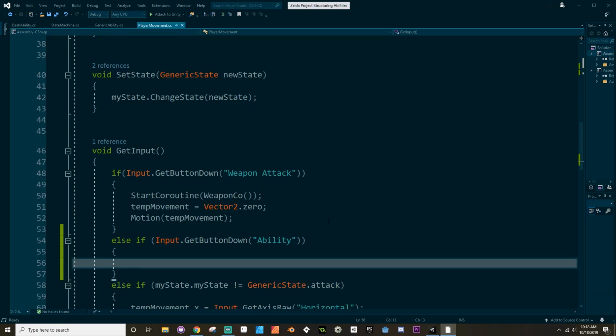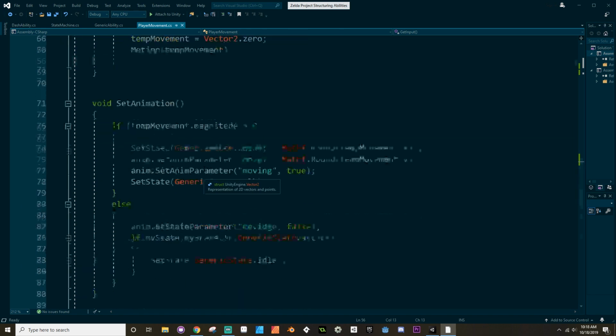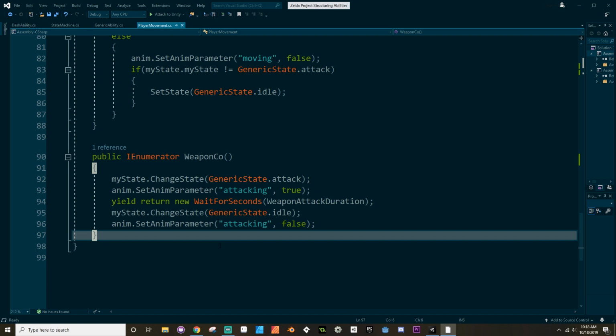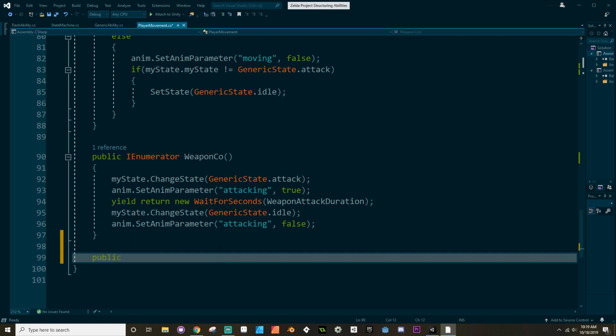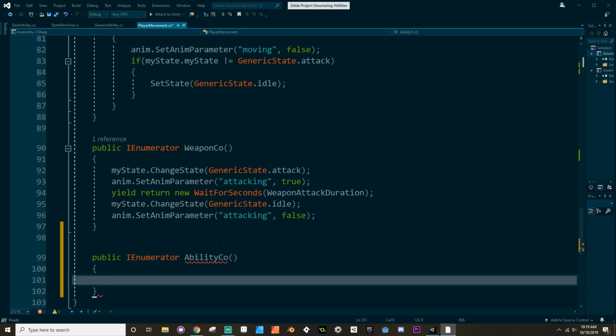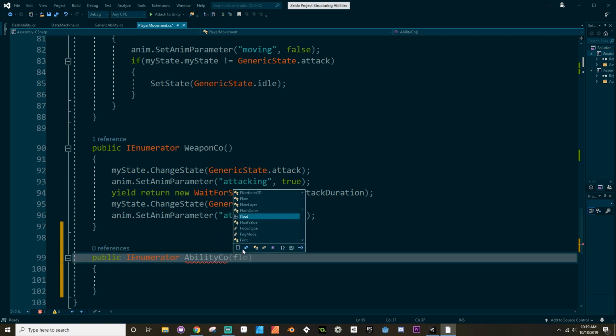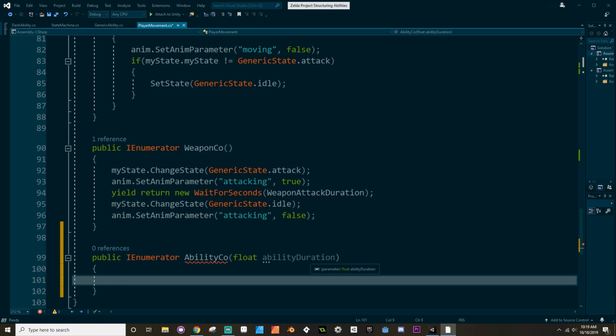What I want to do is start a coroutine, and that coroutine I'm going to make right now. So I've got my weapon code. I'm going to make another one, public IEnumerator, and I'm going to call this AbilityCo. This is going to take a float argument, the ability duration, so that I know how long to wait, so that you can have some abilities that are longer than others. So I'm just going to add yield return new WaitForSeconds ability duration.